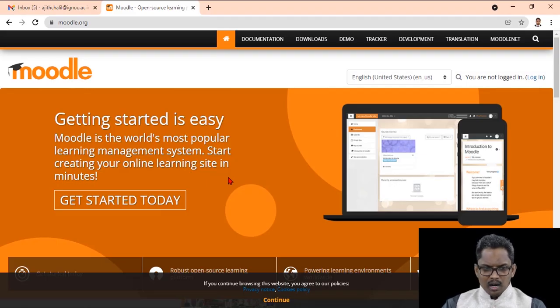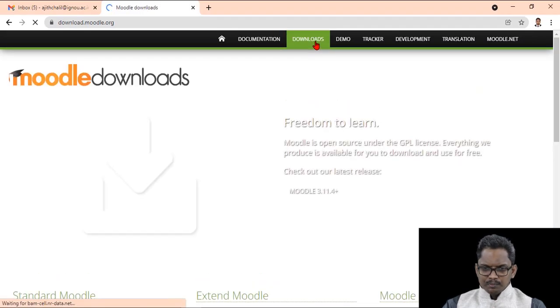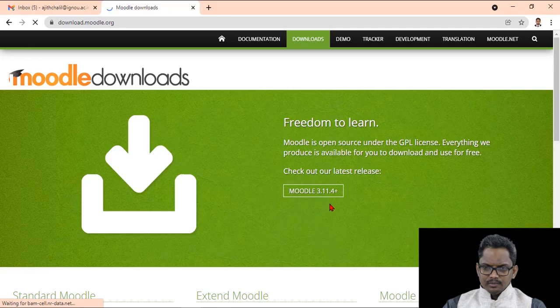Now what you have to do after coming to this website is click on downloads. Now you can see the latest Moodle version here, Moodle 3.11.4 plus. You can click on this, download it and install it on your computer. But this requires a little more effort to install if you go this way.